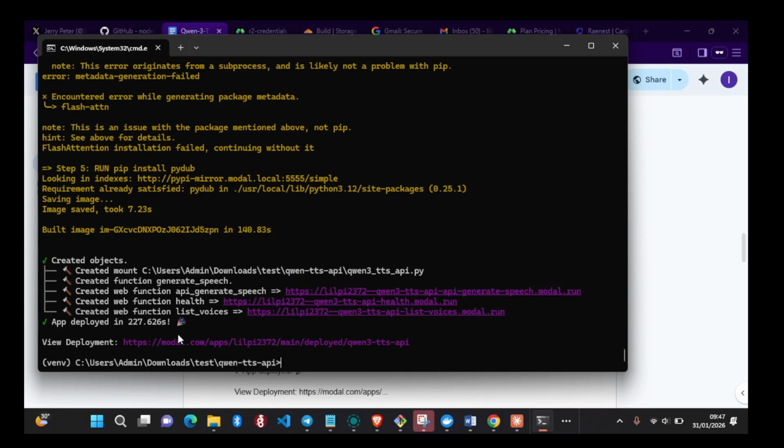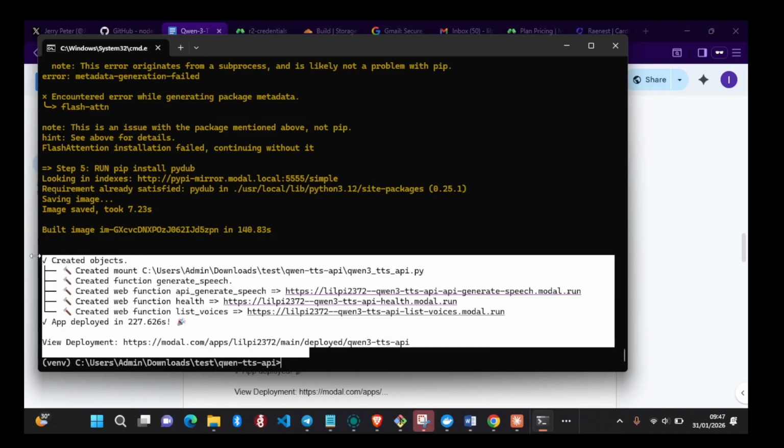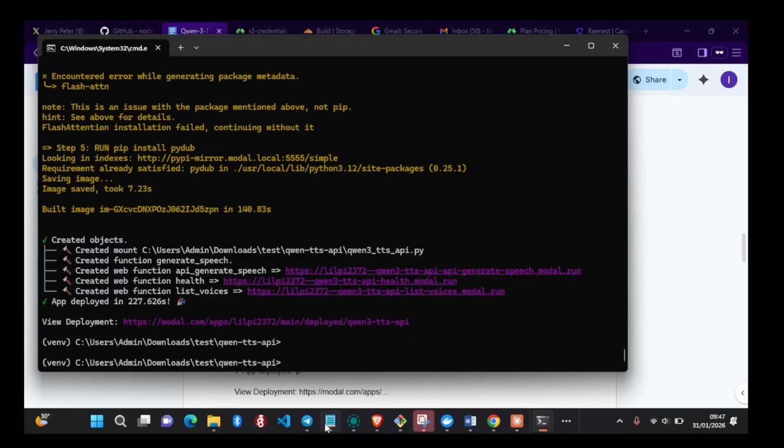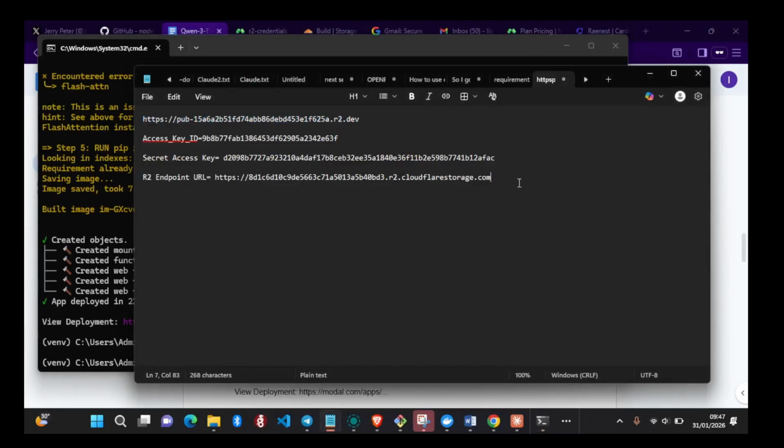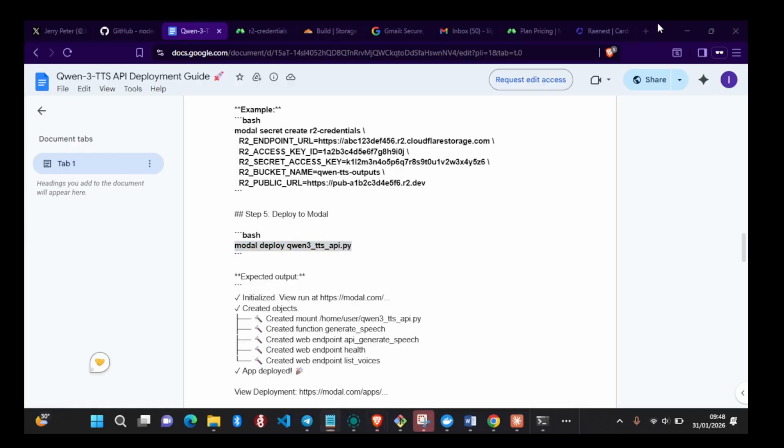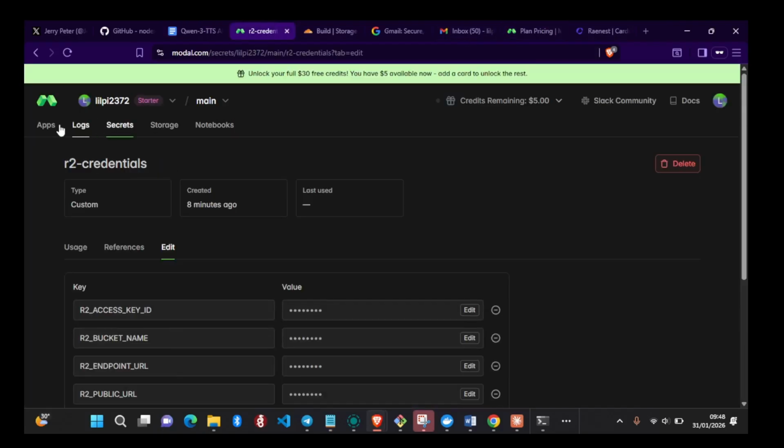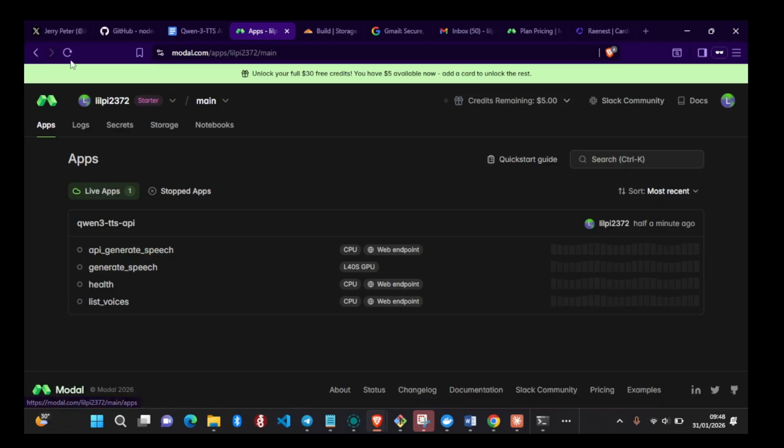So what we need is we're going to save this URL that was given to us. Let me just copy all here like this, and put it in this txt file. So we have that. Let me go to Modal. If you come to this app, you will see our app in here.